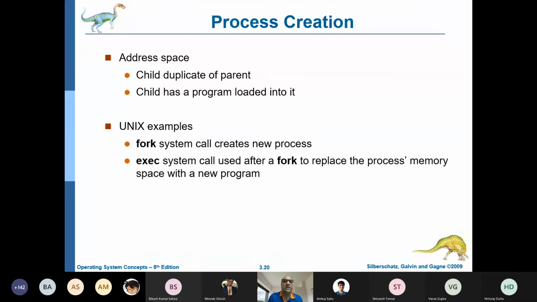And again, the parent server process is waiting for the client request. Whenever a request arrives, the server will spawn a new child, and that child process will take care of the request. And again, the server will go back to the waiting state for the next request. So this is one of the examples. And not only that, in the next slide, you can see the different applications of that.